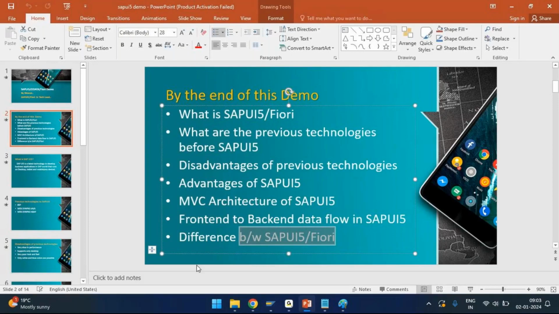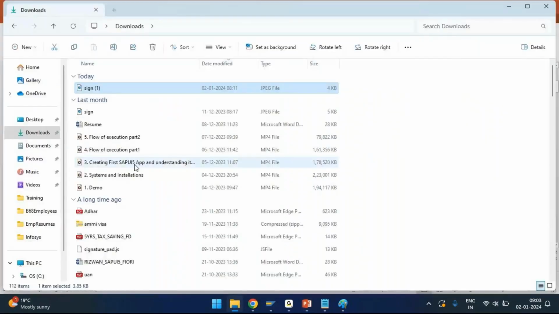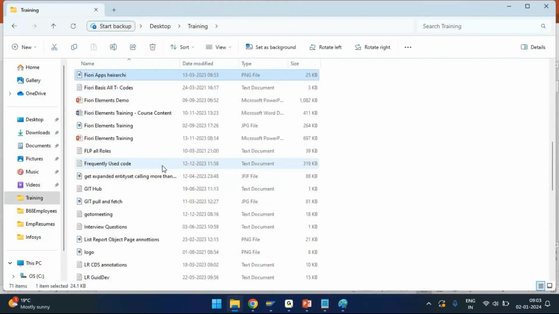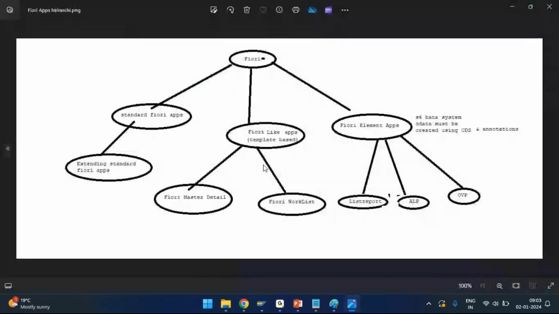However, Fiori also has a separate hierarchy. So now let's get into Fiori. The primary difference you understand: Fiori means standard applications given by SAP. Now under Fiori, what else do we have? This picture will help you to understand. So this is Fiori.